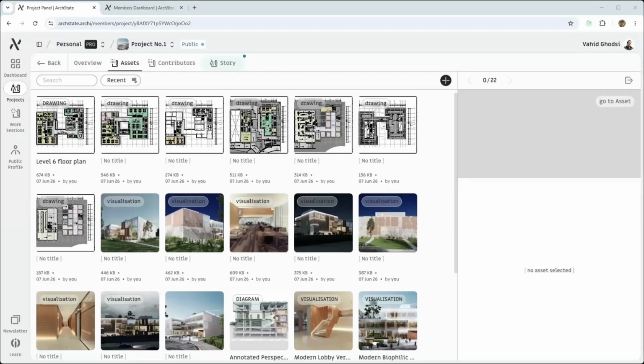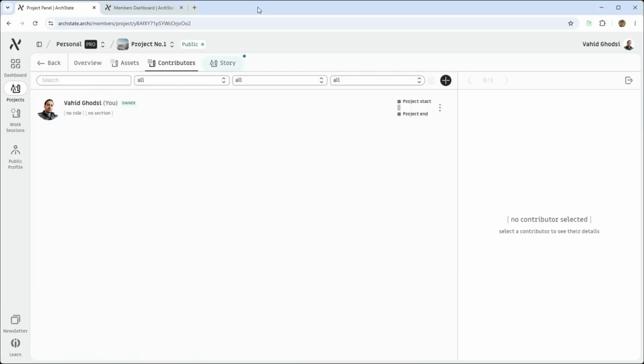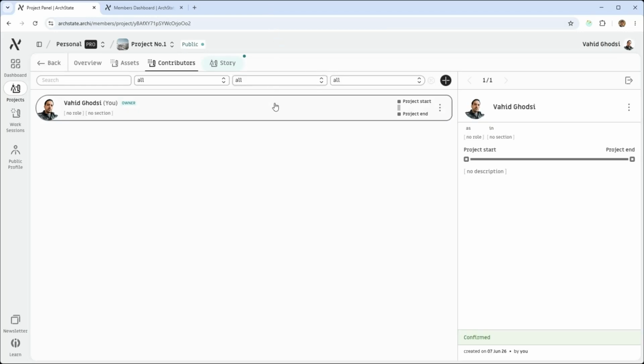Now let's go to the contributors tab. In here, you can add any team member that you had on this project or simply whoever made any contribution to the project. At this moment, you see myself because I created this project.